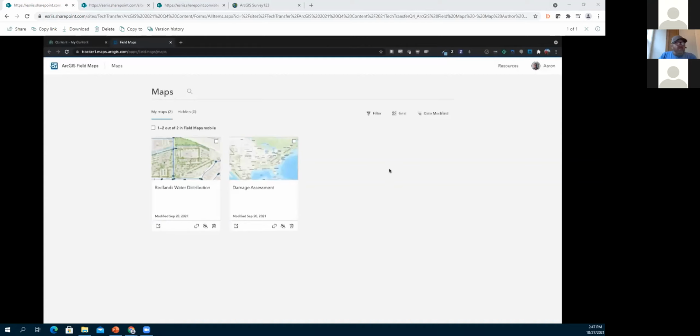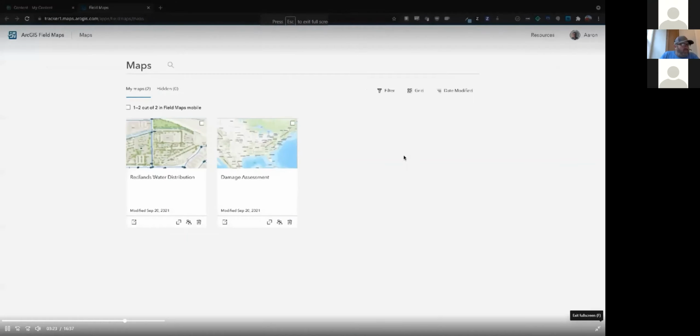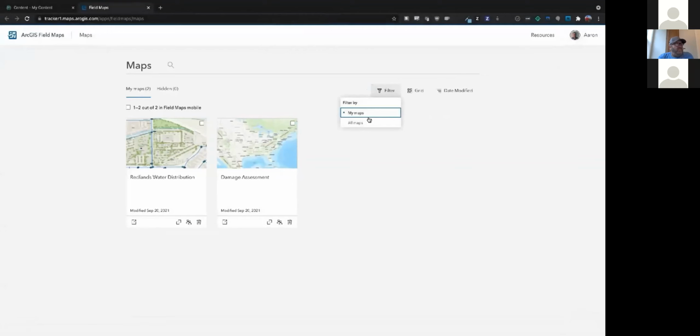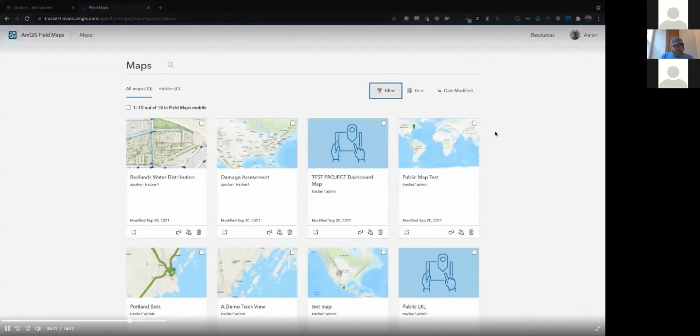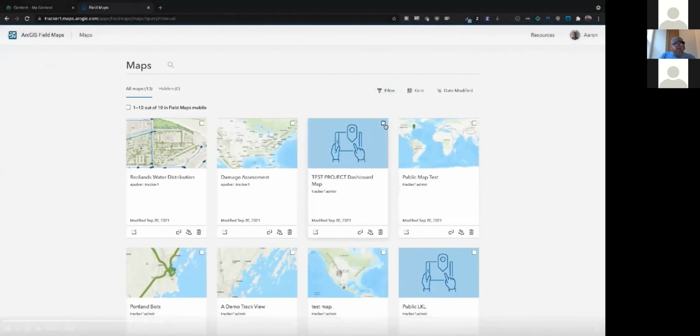Here, you're brought to a browse screen where you can see your maps. In this case, I have 2 maps, wetlands water distribution and damage assessment. Since I'm an administrator in this case, I have the option to view all the maps that I have access to in the organization. I can click this and you can see some additional maps appear.